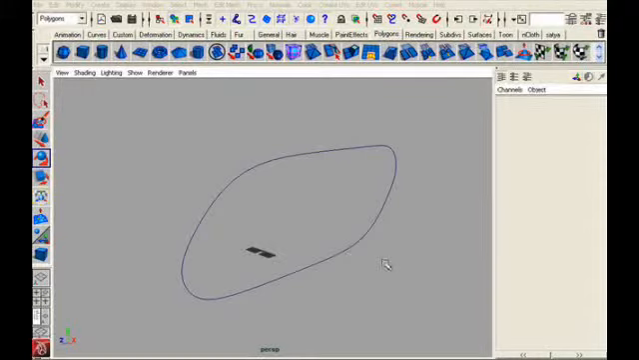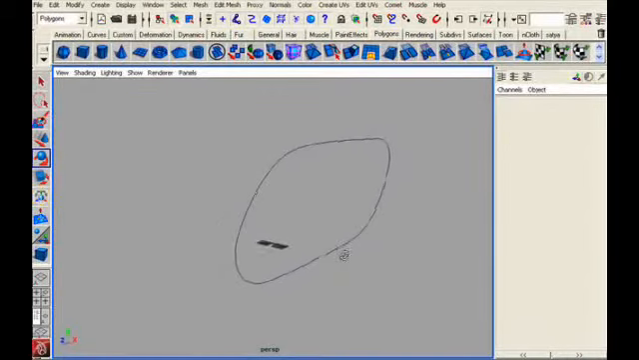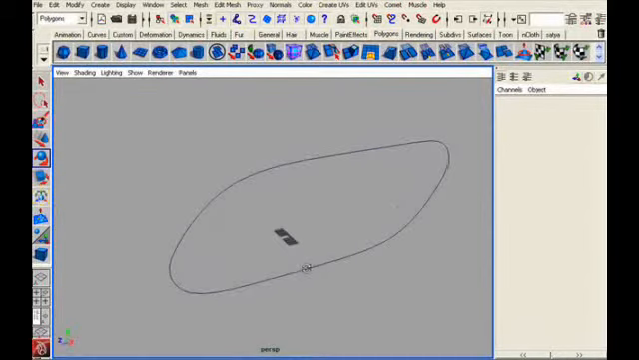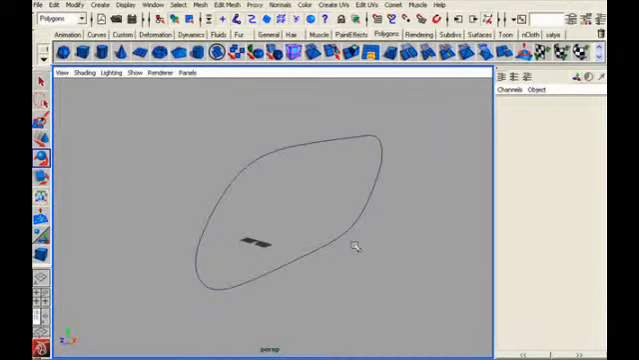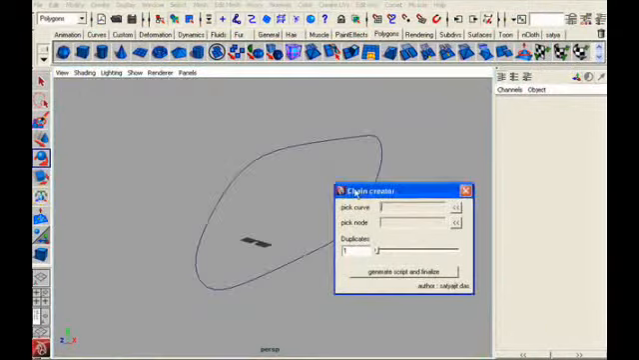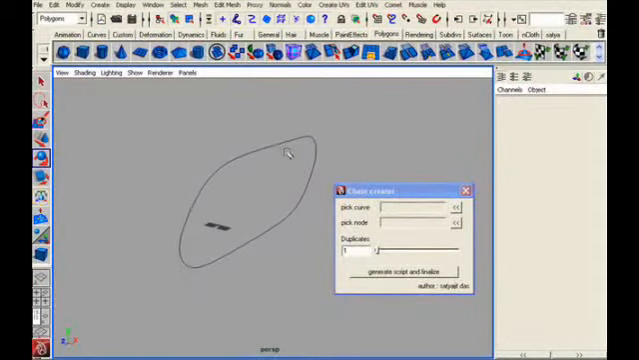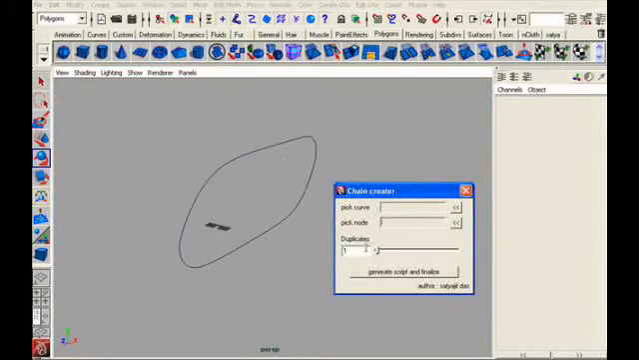Hi, my name is Satyajit and I'm about to demonstrate one of my Maya utilities. I call it the chain creator. This is the utility, this is the interface. It's a very simple one. There are not too many inputs, there are just three of them: the curve, the node and the duplicates.